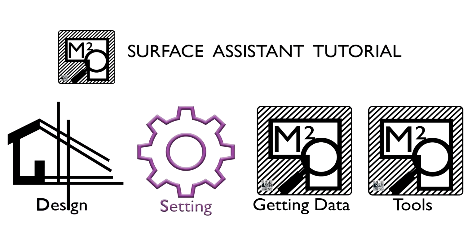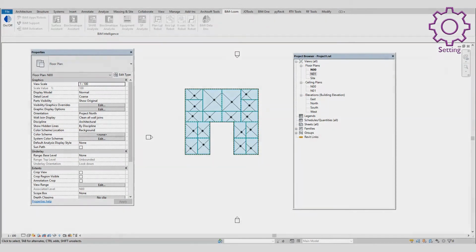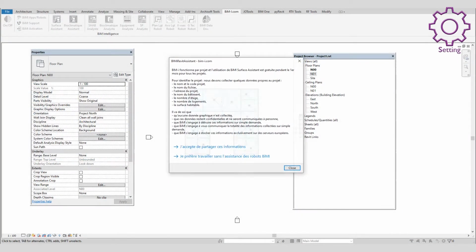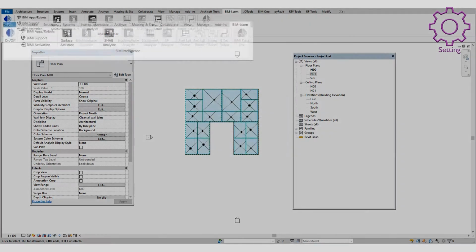Start working with Beamy. Activate Beamy ribbon and open Surface Assistant.